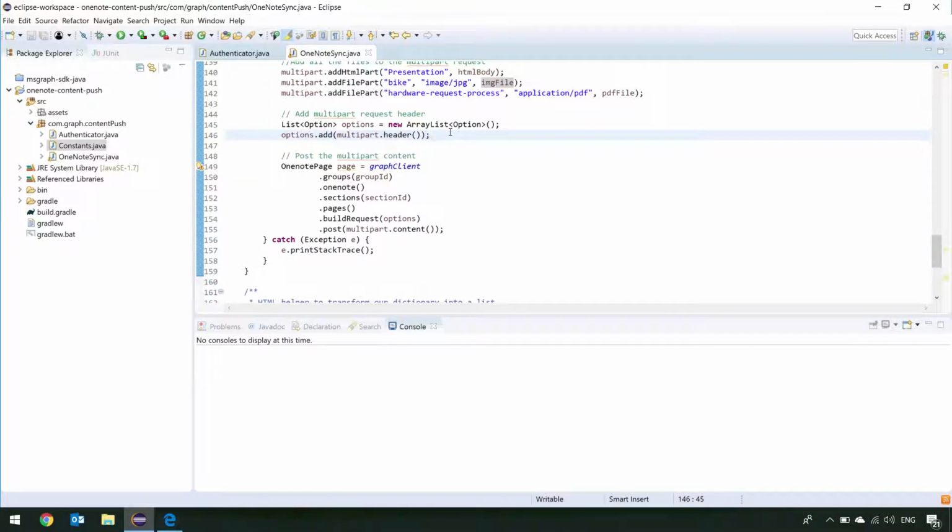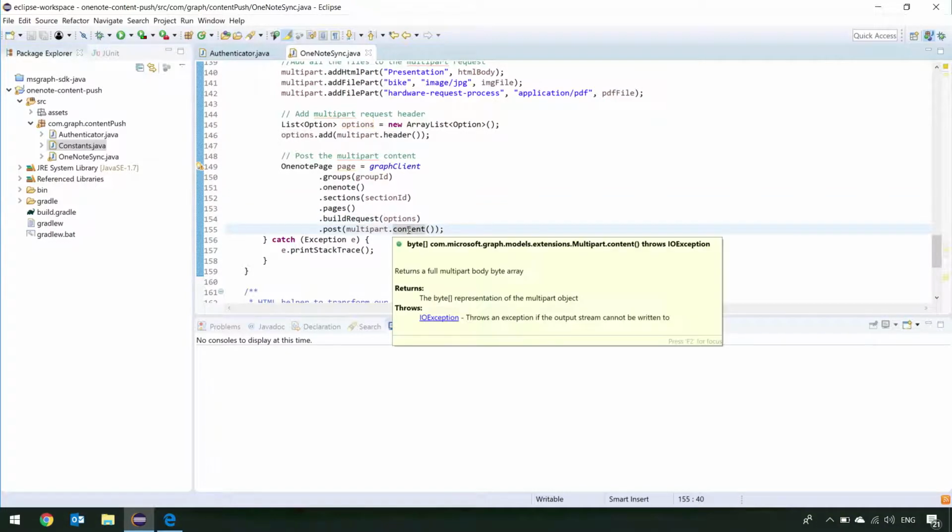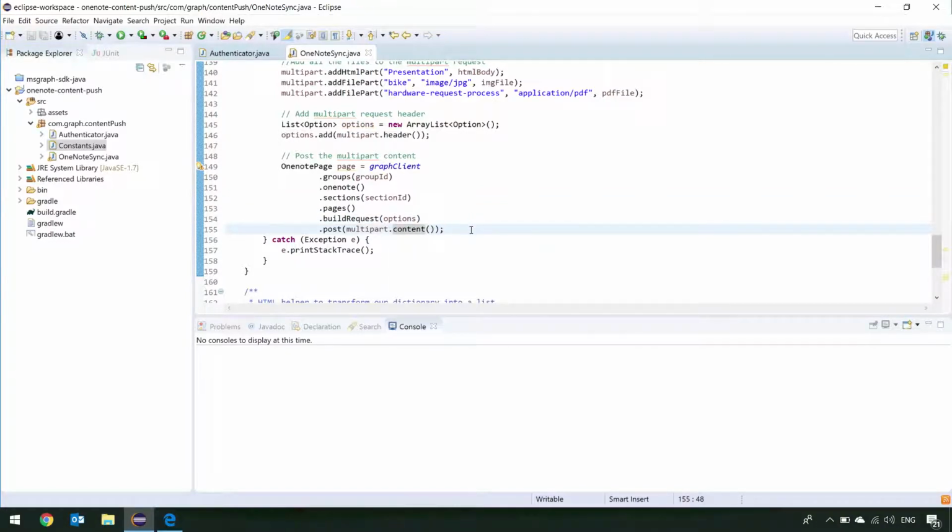So now that we've put that into our header option array, we can actually call the graph service. So we're going to get the OneNote of the group that we're interested in, and we'll get a specific section of our OneNote page that I showed you earlier. And then we're going to call the Pages API. So this will actually post a new page to that section. We're going to pass in the header option that we created earlier when we built the request. And finally, we're ready to post. So when we call multipart.content, it's going to build up that full stream request with all of the multipart boundaries embedded into it. And then we'll post all of that content to it. So let's run it and see what happens.